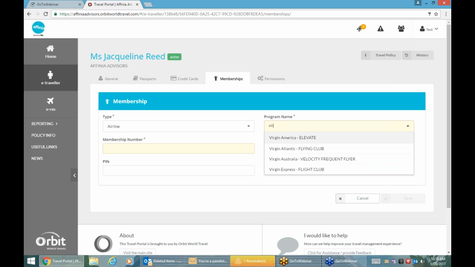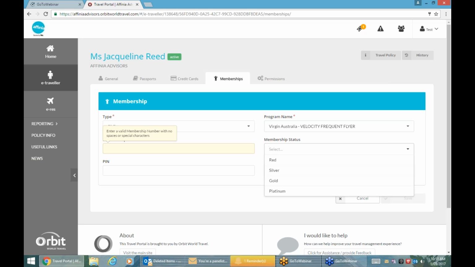Qantas, and you've got Virgin in there as well. So whatever it might be, all the international carriers, pop in the membership number. In here, no spaces, and you don't need to prefix it with QF or VA for the airlines, just pop the number in. On Virgin and Qantas, we also give you the option of putting in your status, but that's not mandatory. Only the type and the program name and the number obviously are mandatory.